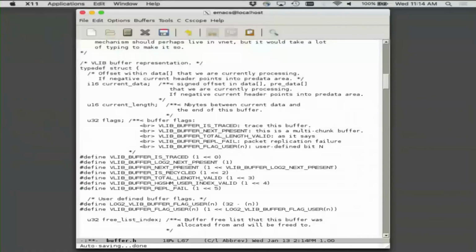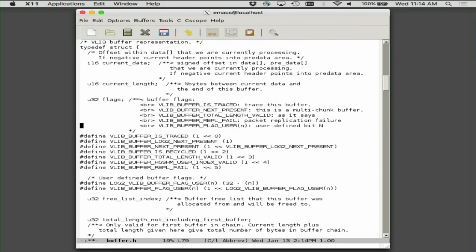So current data, current length, pretty obvious stuff. That's how big the packet is, modulo current data. As you advance current data forward, the overall length of the chunk shrinks. Some flags: tracing, next present, multi-chunk, total length valid. Invariably with the DPDK drivers, total length valid is set at the driver level, and you never actually have to go running around counting and taking cache misses to go find the next buffer.